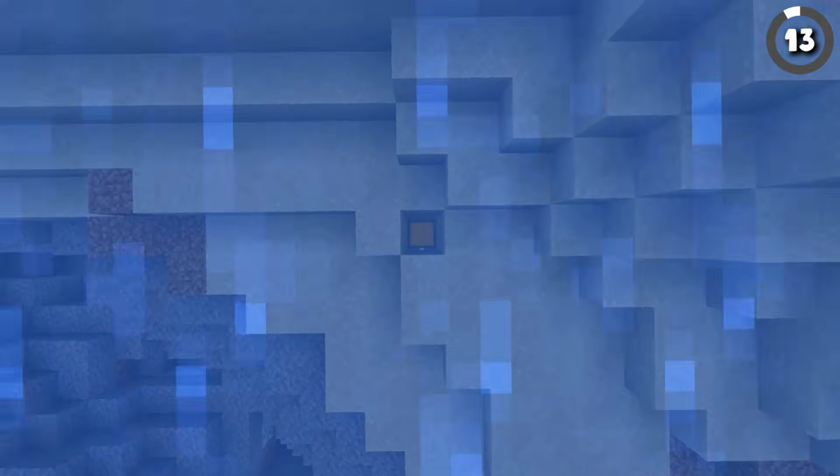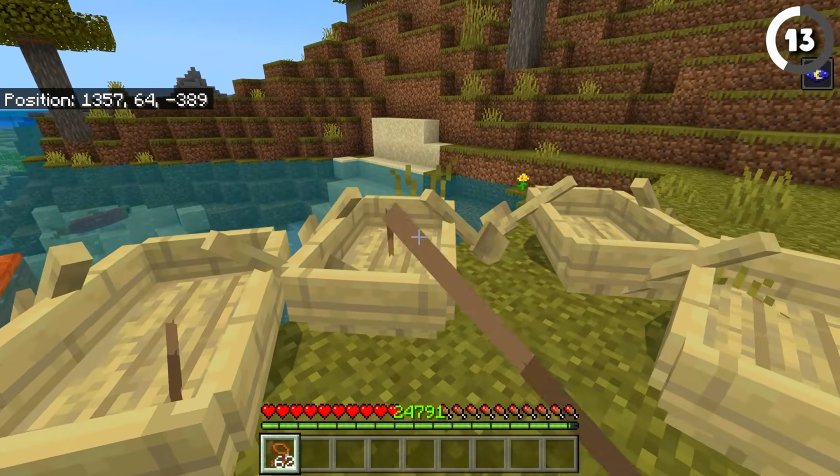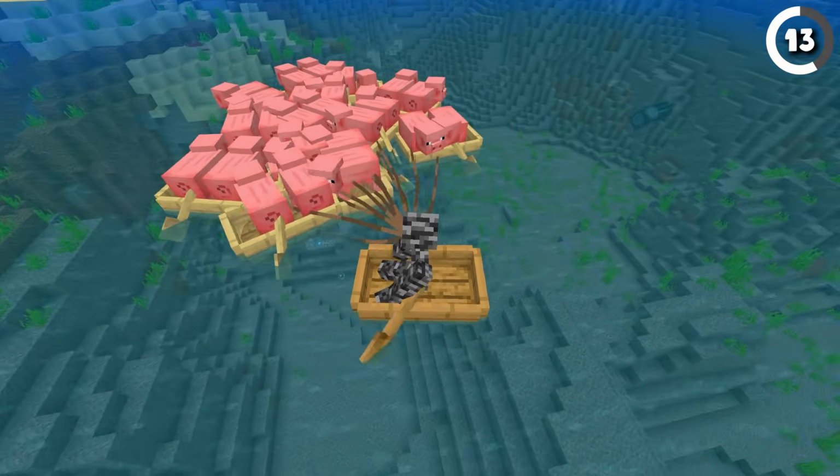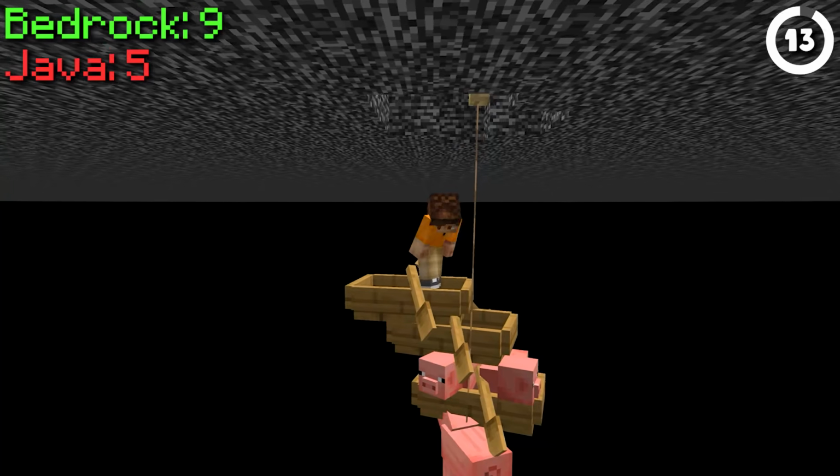And if we're talking about the water surface, both editions have their own awesome boat features. In Bedrock, you can attach a leash and pull an entire line of boats with you. In Java, on the other hand, boats can actually negate fall damage and be walked on.